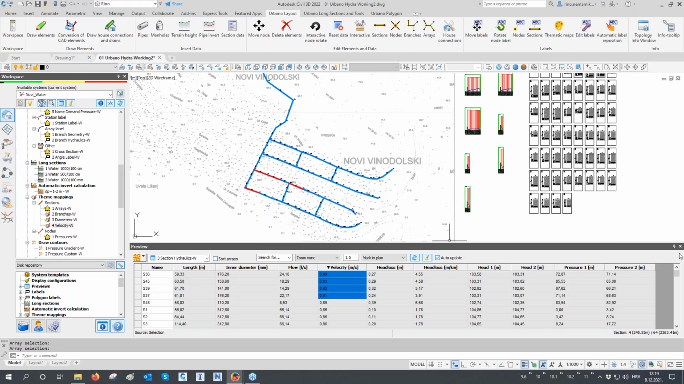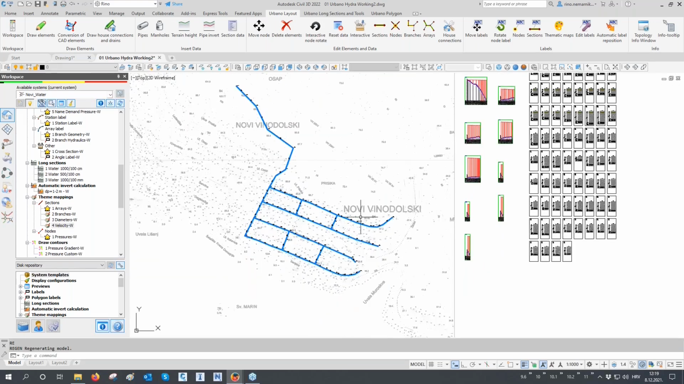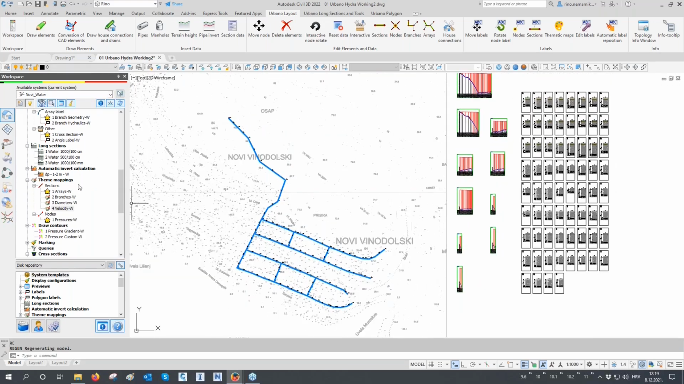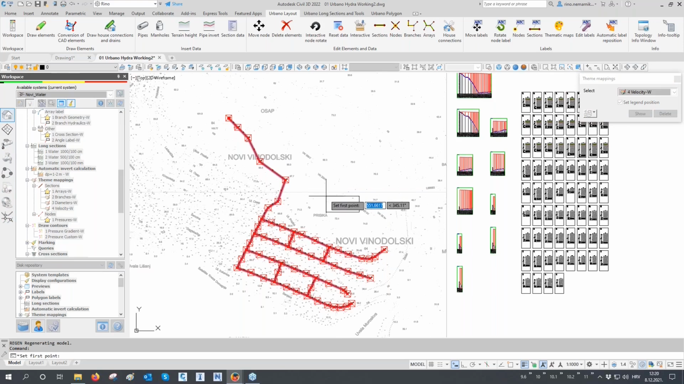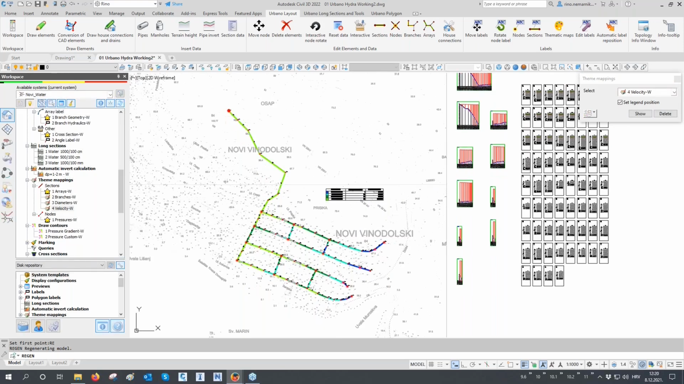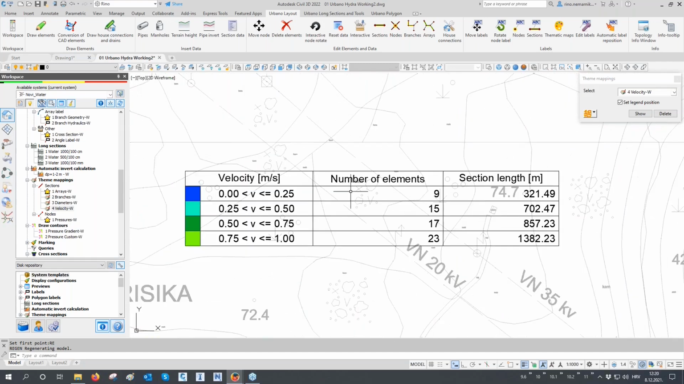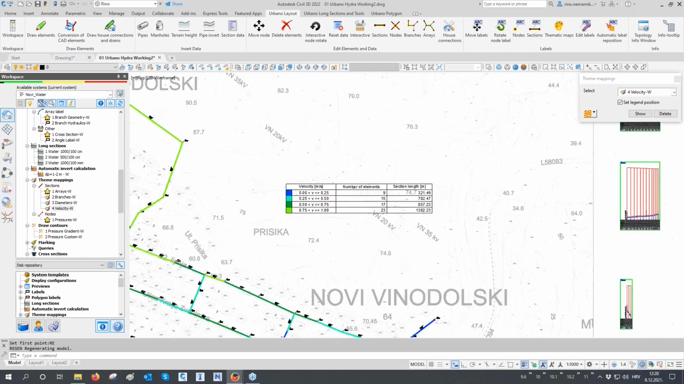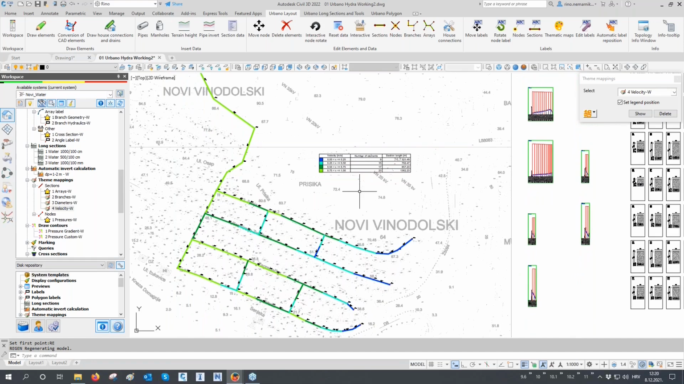Let's also use T-maps now to check the results. Again, let's apply one T-map for the velocities. Let's show it, and let's place it here. And now you see we have much more green color and much less of orange and red colors. So I think that now the velocities and diameters in our network are really, really great. Okay, so we sized our network.